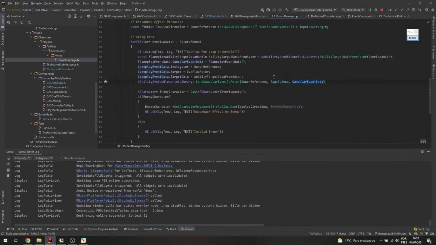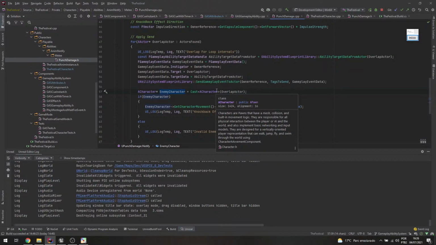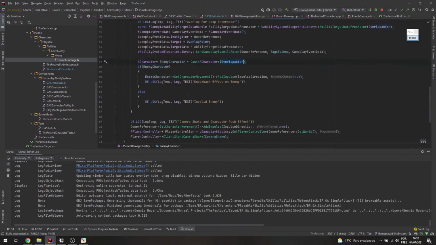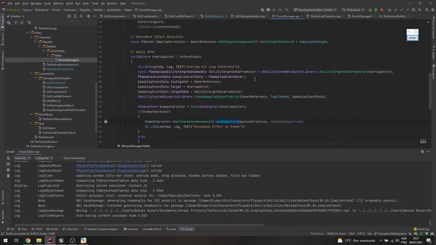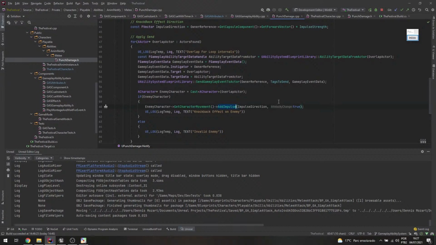The gameplay event data is going to be basically everything that I just built with the reference, what should be the actor, and what should be the target to apply. And the owner reference, which is the one that is actually applying that event. And if I do have an enemy, which means I'm only applying that to enemies, based on the overlap actor, I am adding the knockback effect. There's no point in applying a knockback effect on a wall or maybe an object, but I'm just adding the impulse if I do have an actor. Basically, the knockback effect only makes sense for a character. So if I do have an enemy character, I am applying the knockback effect, which is basically adding an impulse, doing the same thing as above, but based on the character movement add impulse. And that should be about it.